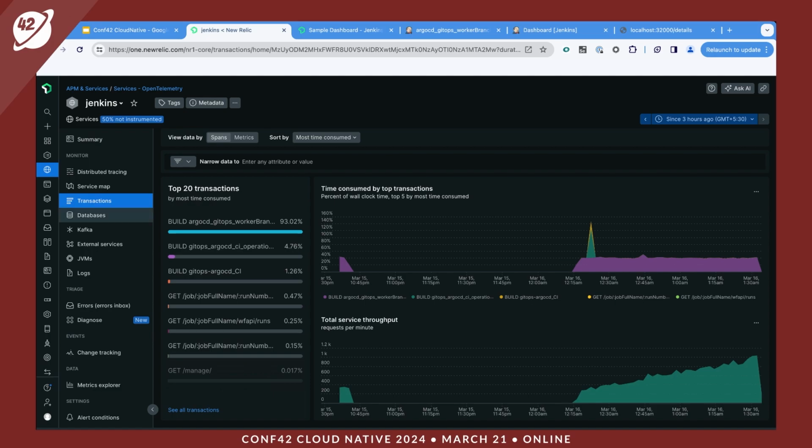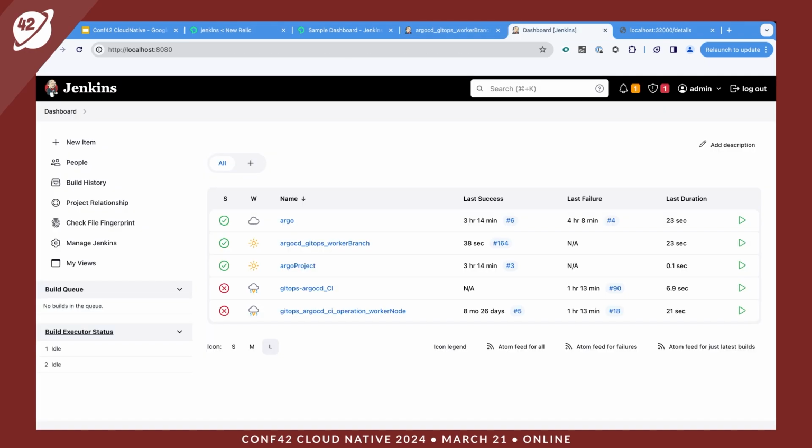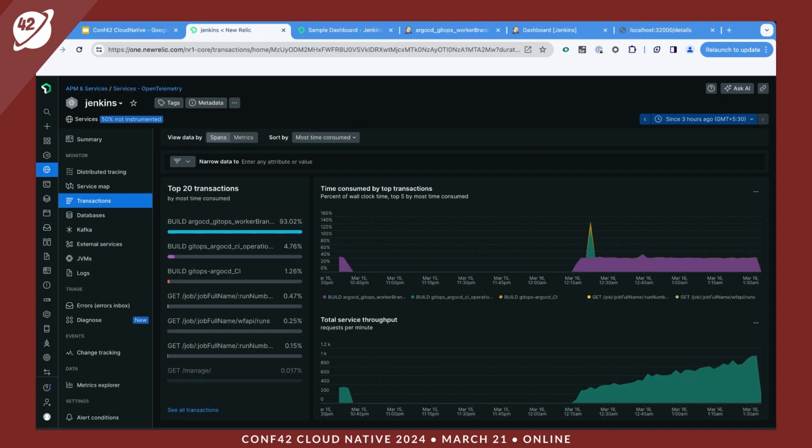So now the catch is when you see build in the caps, all these are different builds which I have in my Jenkins. So if you see here, Argo CD GitOps worker bench, Argo CD GitOps Argo CD CI operation, GitOps Argo CD CI. So if I go back here, you can see all these names. If you want to dig deeper into what is happening, because let's say this is the main transaction which is taking 93%.